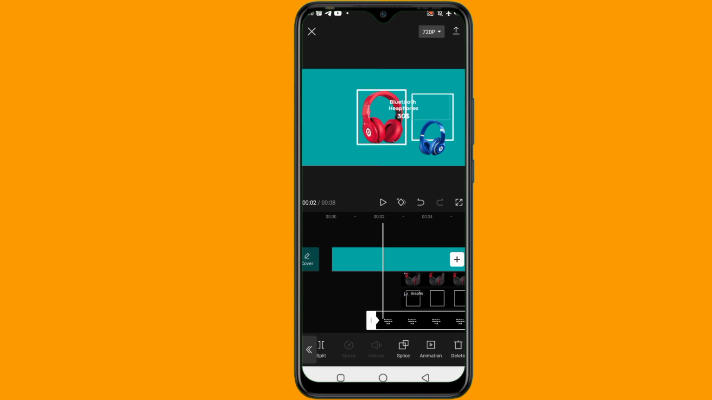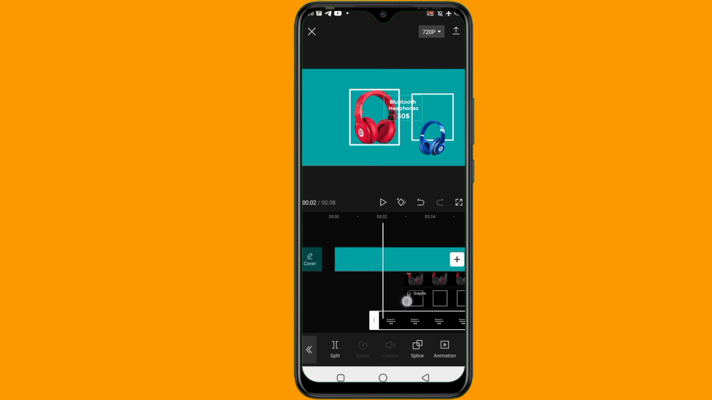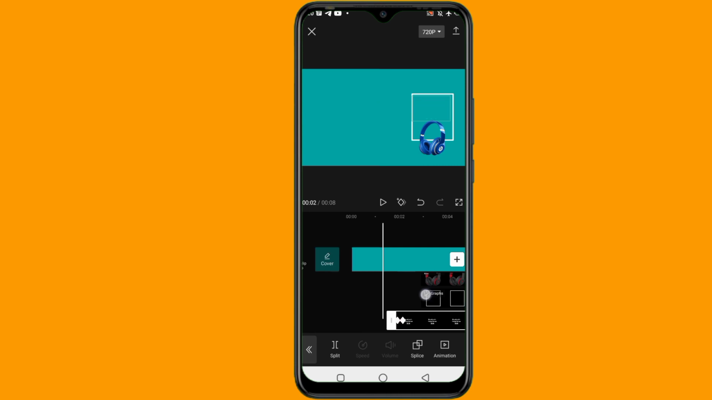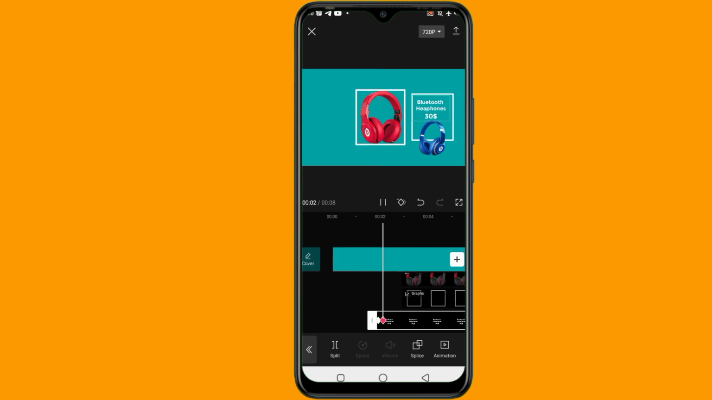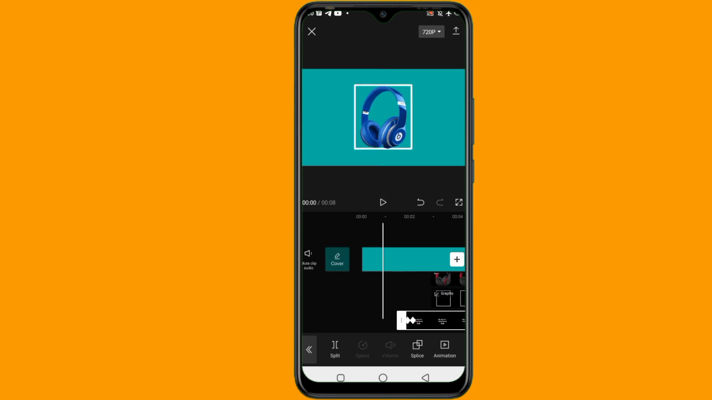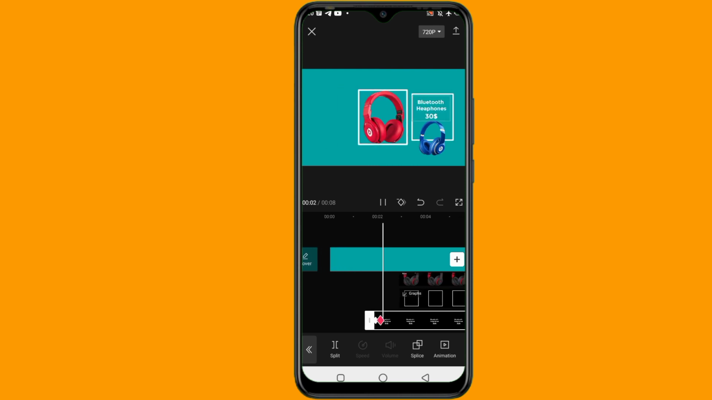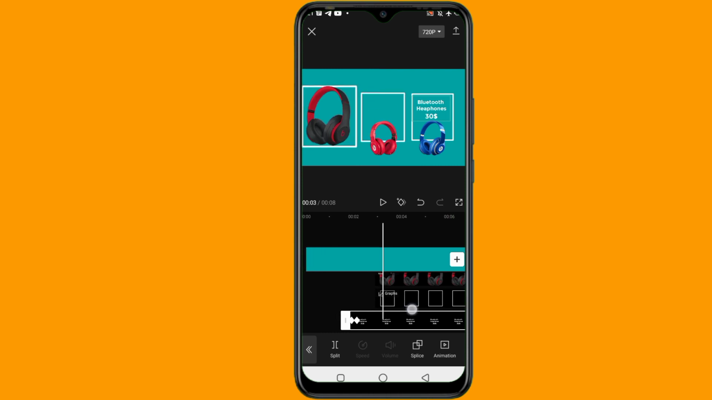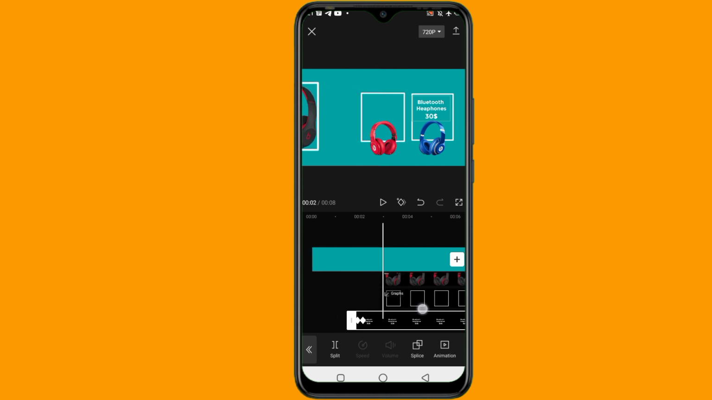All right, so let me just add it somewhere here. Let me tap on this add, and let me tap on this add. Let's see this. Okay, I think this is perfect now. All right, this is perfect now. So that's the first text. We are going to add the second text at this point.